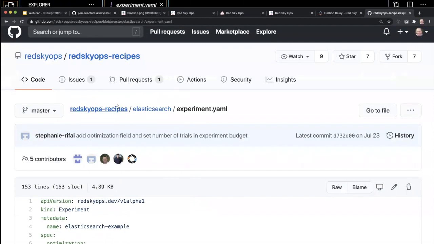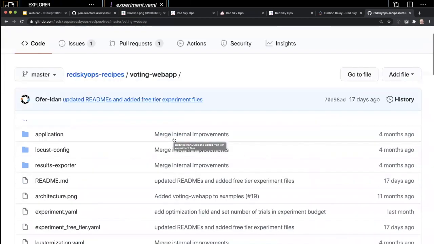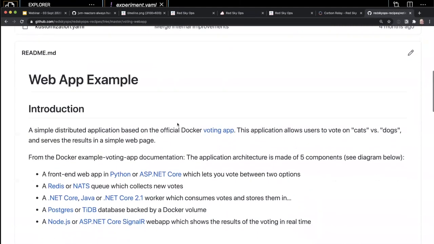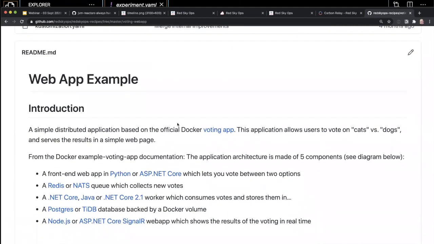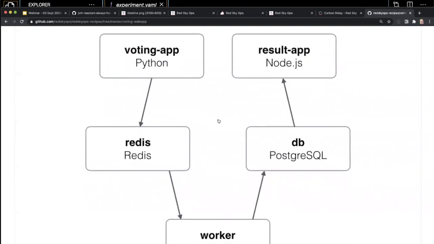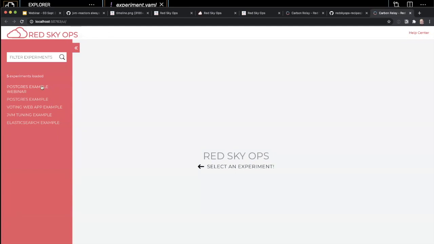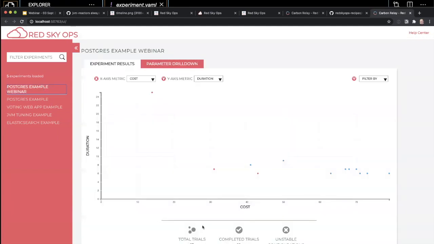So there are lots of examples here in our recipes for you to go through and just look at. Some of them, like the voting app, this is the classic voting app from Docker that does the pet voting. So it's cats versus dogs, a very common application that people will use as an example. It has an architecture that looks like this, and we test all tiers of that architecture to ultimately give you those answers. So if I go back and go after the results, let's see where we are in our results. Now we've completed 17 trials in the background.